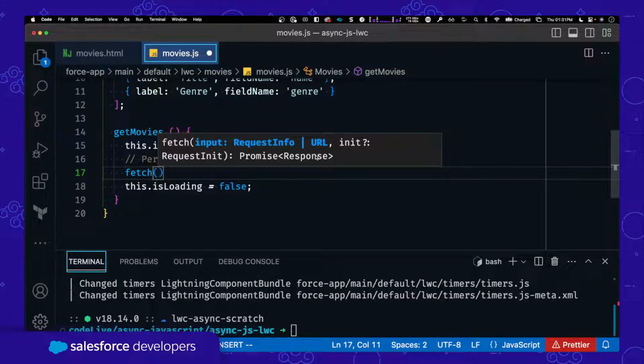Fulfilled, which is: I succeeded, I got the value, here is your value. And rejected. And rejected is what we don't want. I wasn't able to fulfill this operation, I failed, this is the error why I failed.